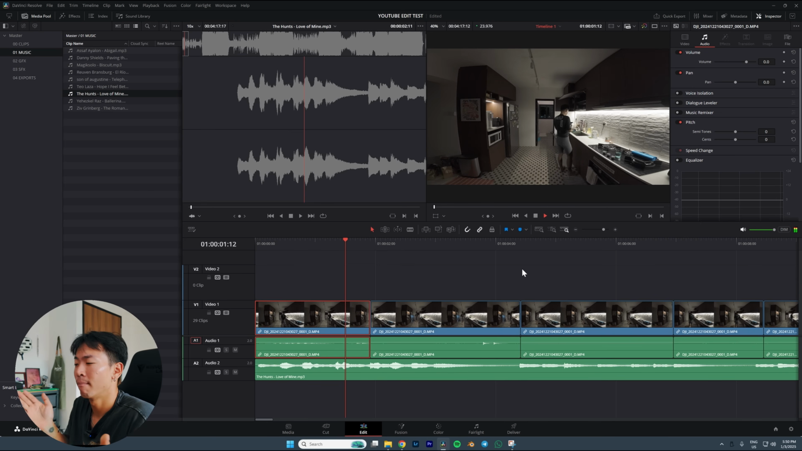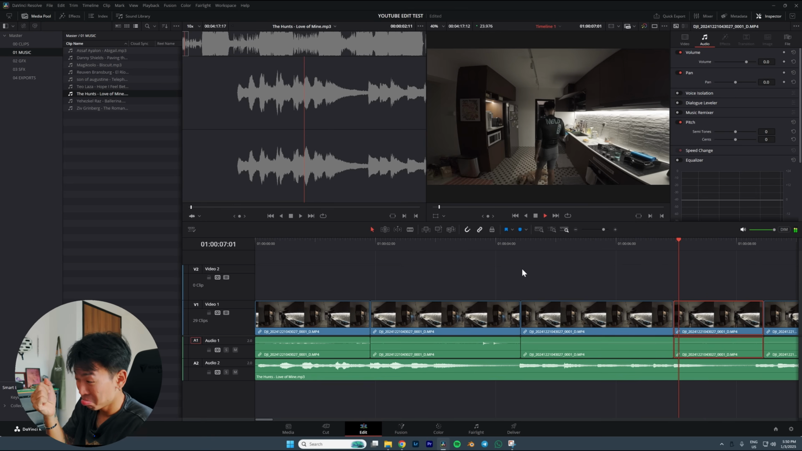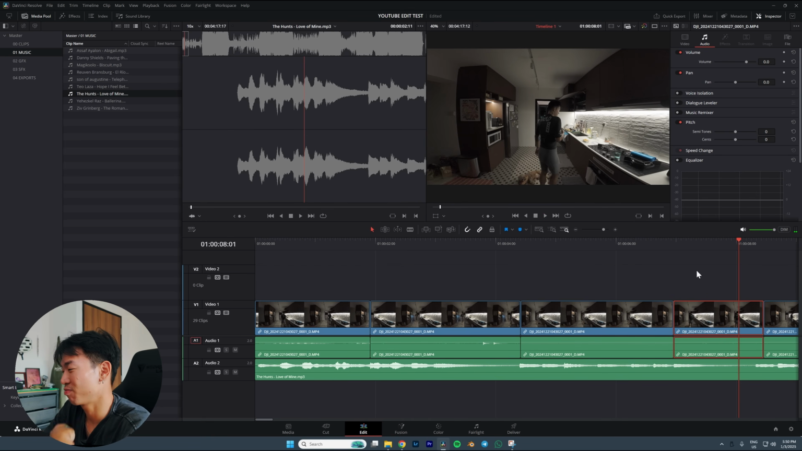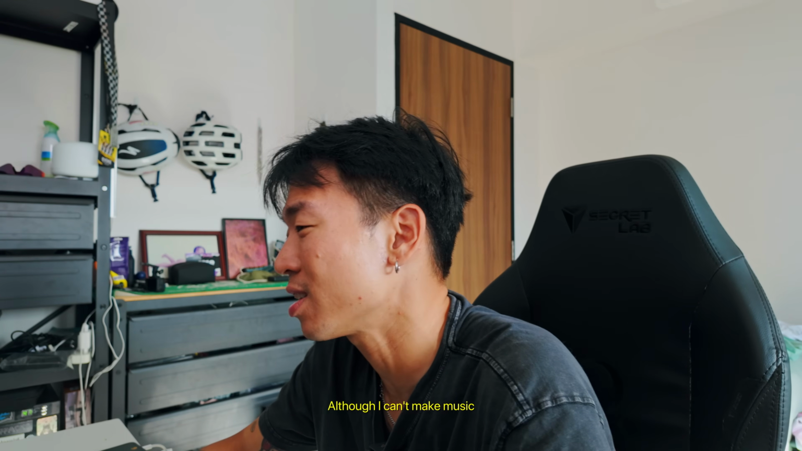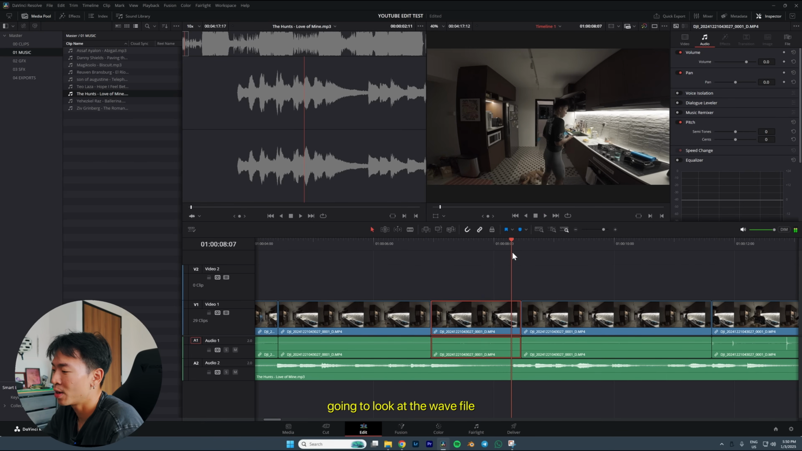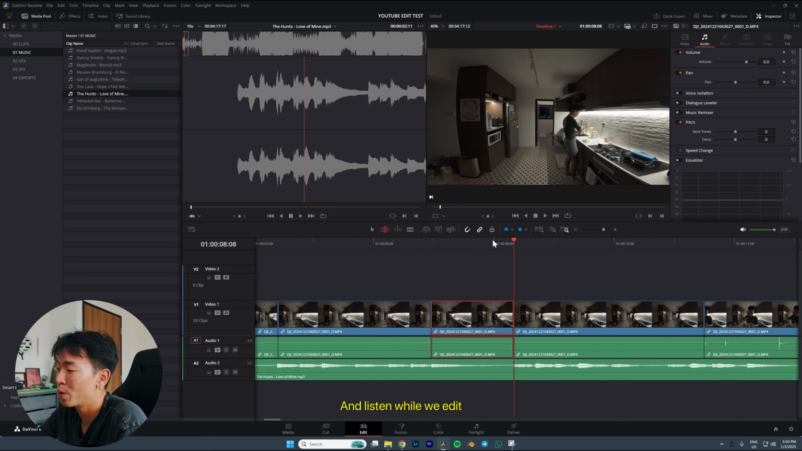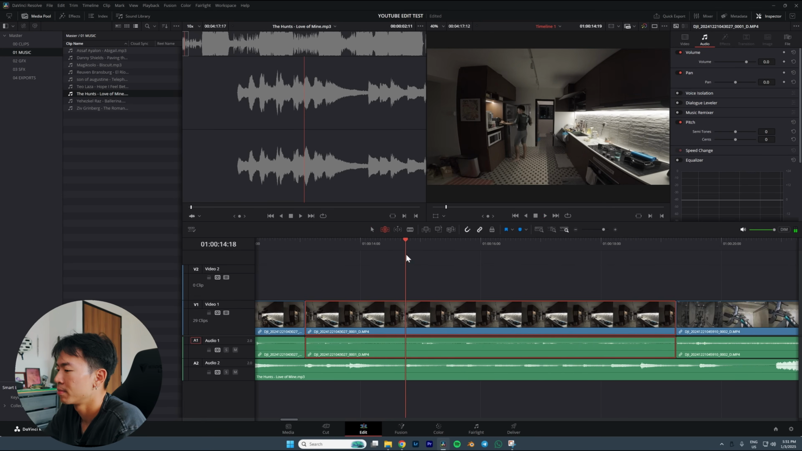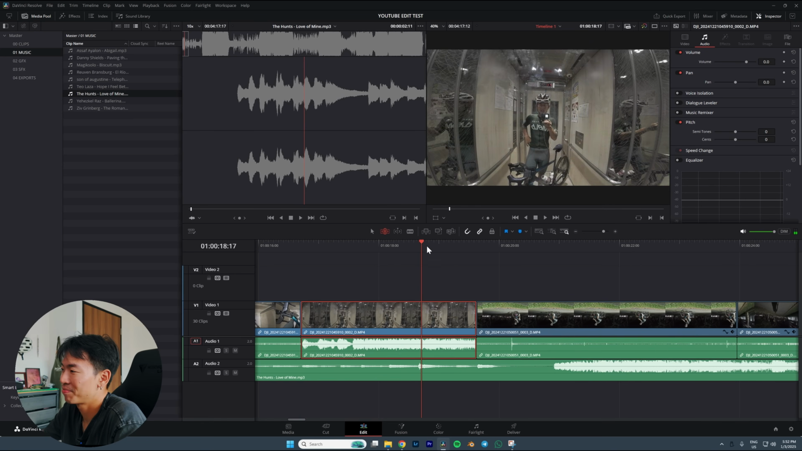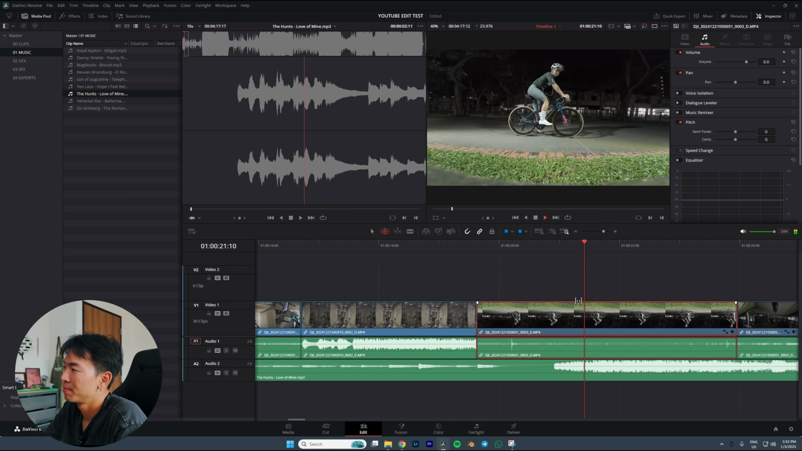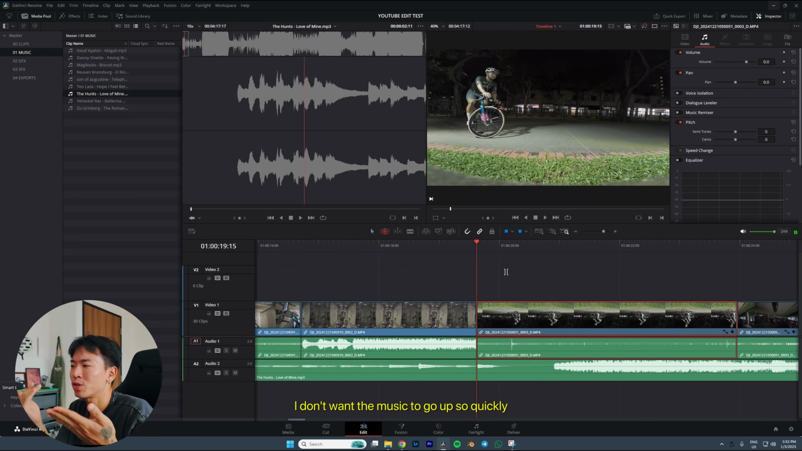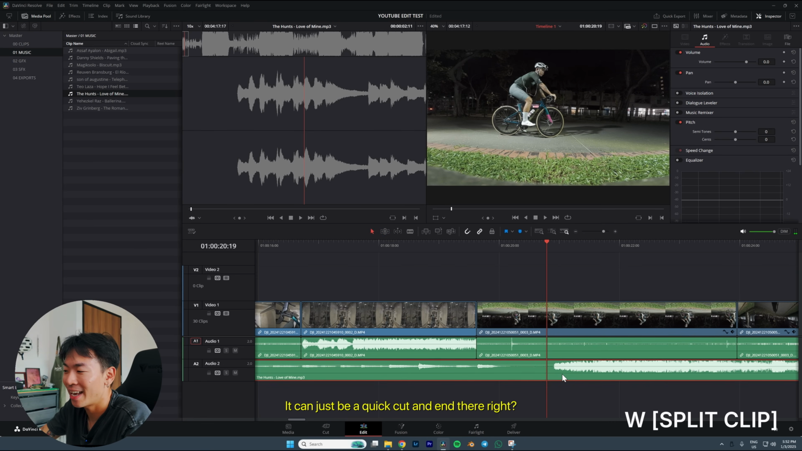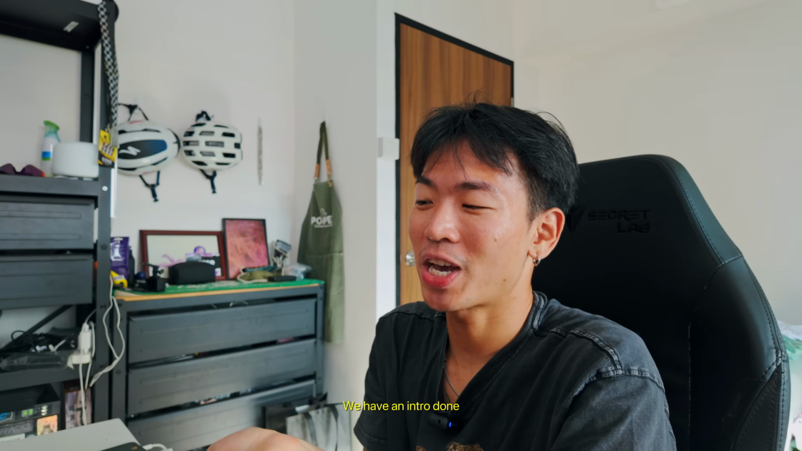See, the cuts are perfect. It's like making music, although I can't make music. Like here again, we're just gonna look at the wave file, and then roughly do the trim on the wave file and listen while we edit. And then, oh, just nice. I don't want the music to go up so quickly, so I'm just gonna cut it there. It can just be a quick cut and end there, right? And there you have it. We have an intro done.